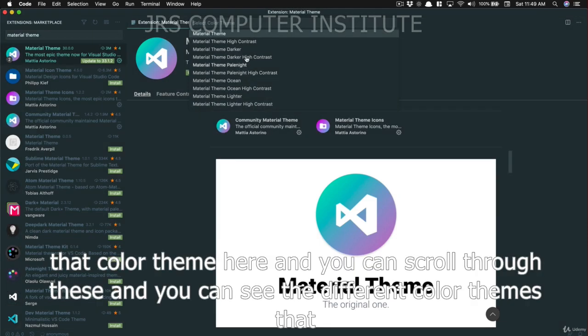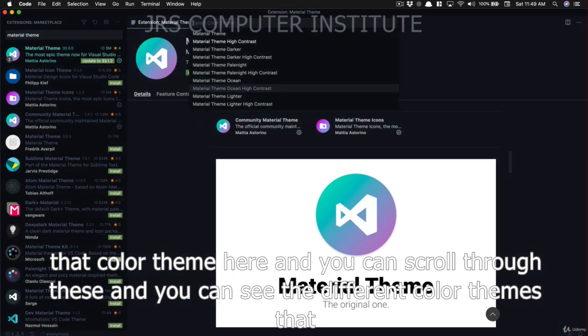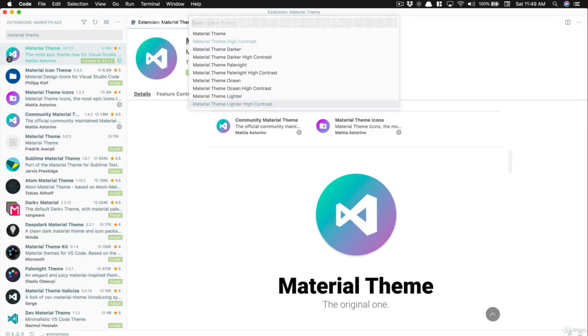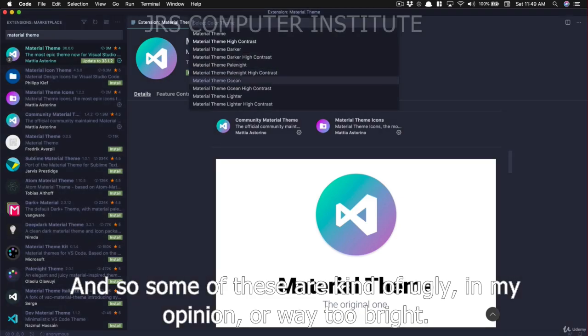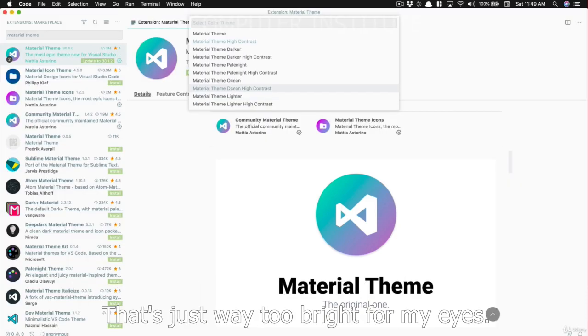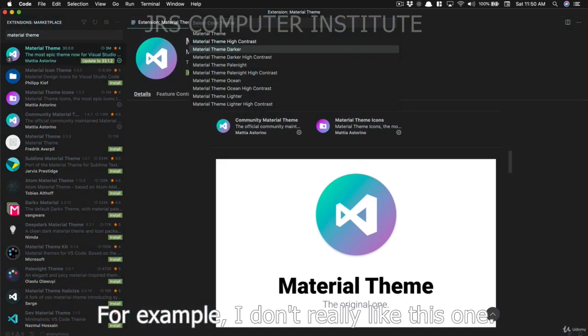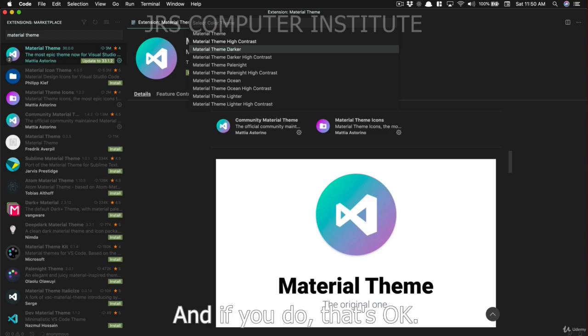You can click set color theme here and scroll through these, and you can see the different color themes that it gives you. Some of these are kind of ugly, in my opinion, or way too bright. That's just way too bright for my eyes. For example, I don't really like this one. Maybe you do, and if you do, that's okay.